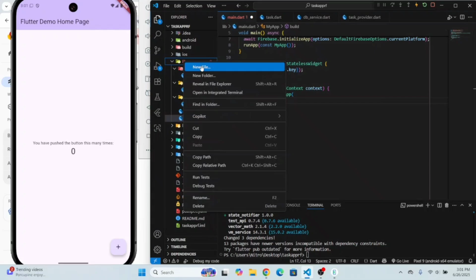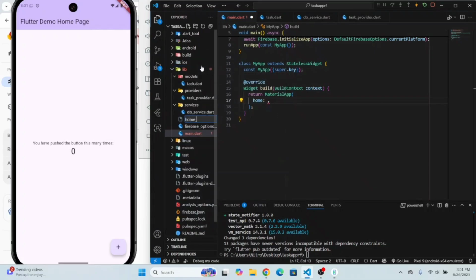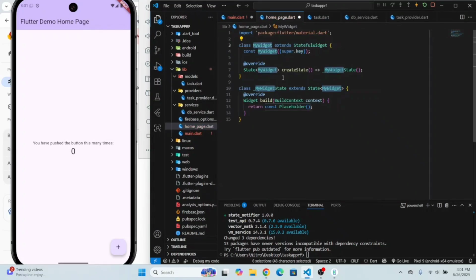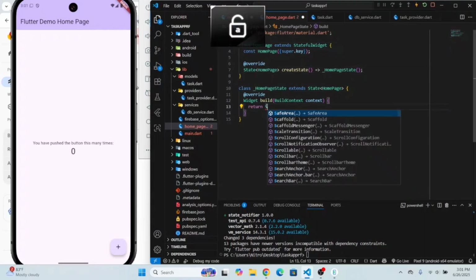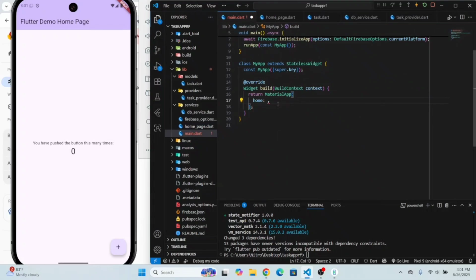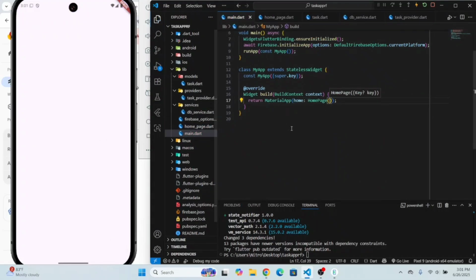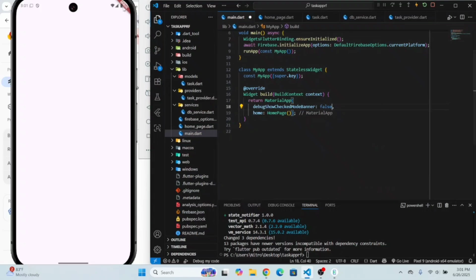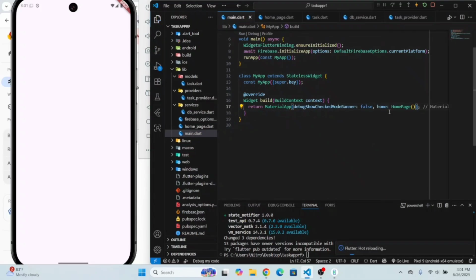Now let's create a new file, home page dot dart file, and here let's create a stateful widget. Let's change the class name to home page. Let's return here scaffold for now and save it. And here let's set the home page to the home, and we'll see this black white screen. Now let's make the debug show checked mode banner false also. Let's remove this banner.